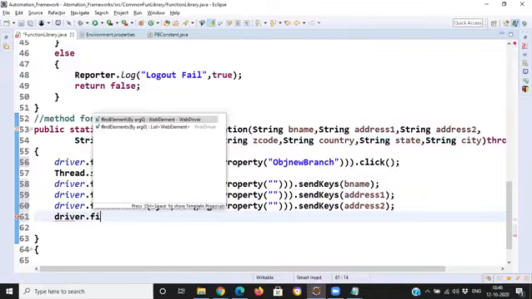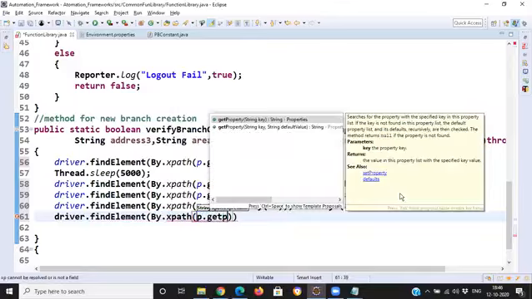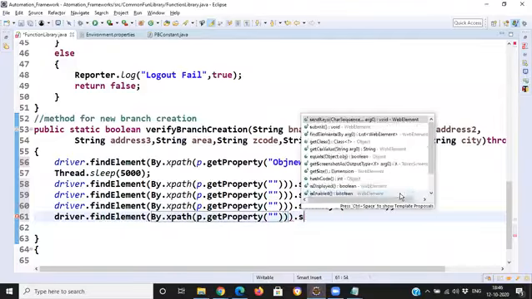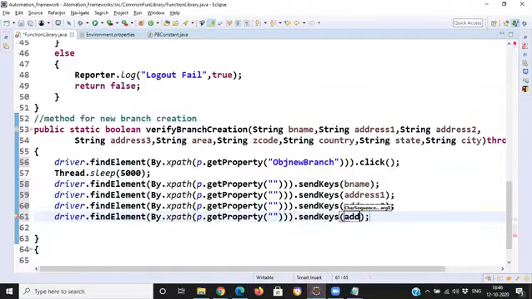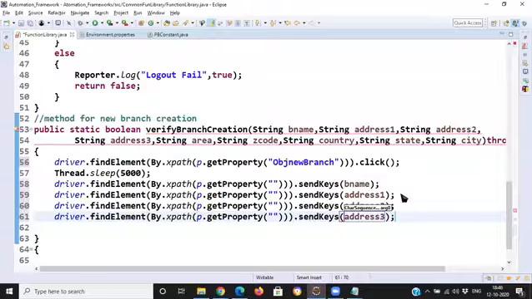Driver dot find element by dot XPath, P dot get property, and the key will define later, dot send keys. So what do we have to send here? Address 3. Address 3, exactly.